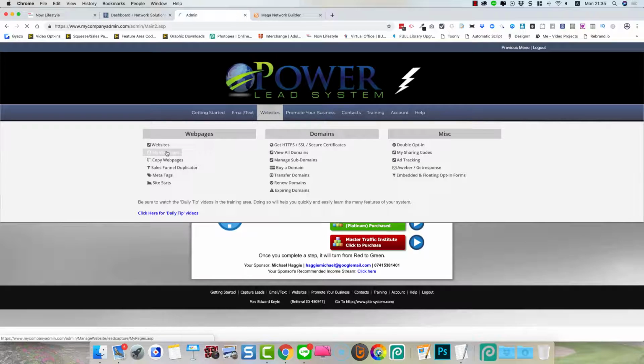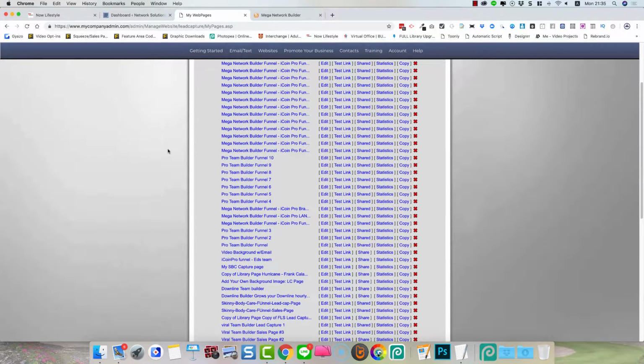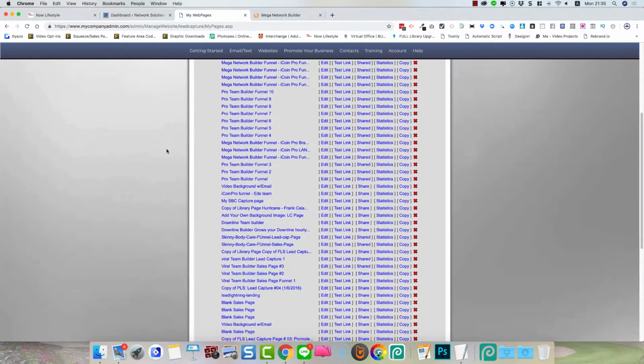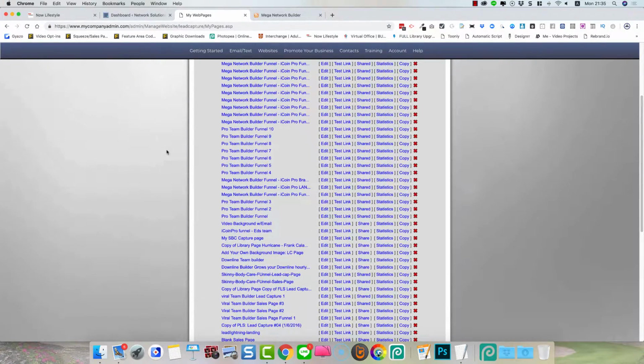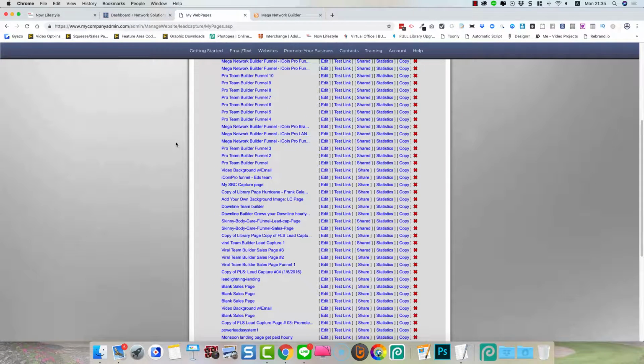On the whole I quite like it, but I haven't really recommended Power Lead System because it is hard to use unless you're given access to decent share codes, or someone in your upline or team has given you a share code. The problem is that you're always depending on other people to make your pages for you, and that's not always going to be available. You can't really edit it very easily unless you know what you're doing. In my opinion, it's rather technical for a lot of people.